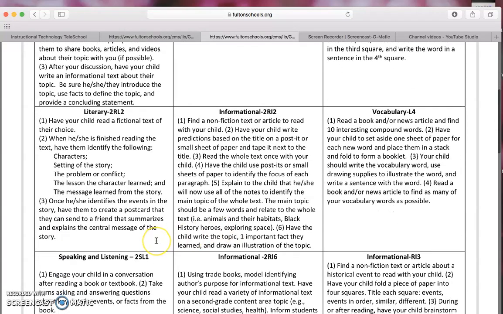For your literary, it's reading a fictional text of their choice and then have them talk about the characters, the setting, the problems, the lesson, and the message that's learned. They can create a postcard that they can send to a friend that summarizes and explains the central message of the story. You could also have them do this in a video on Seesaw. They can have a book talk with me, or on Flipgrid, maybe we could create a template for them to do this one on there as well.